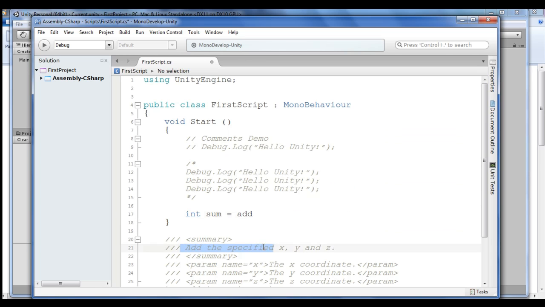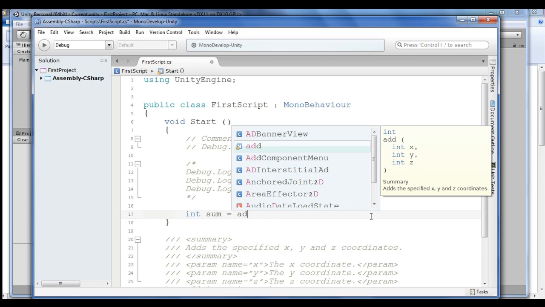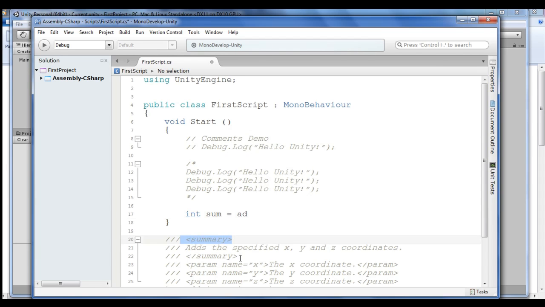If you want, you can change this text according to your requirement. I can say adds the specified x, y and z coordinates. Now I save this, and this time if I say add, you can see that it is showing adds the specified x, y and z coordinates. You can customize. You should not change the tags, whereas you can change the inner value.